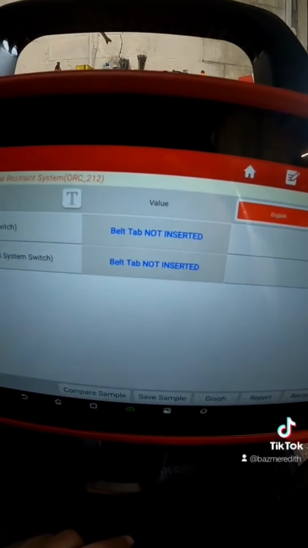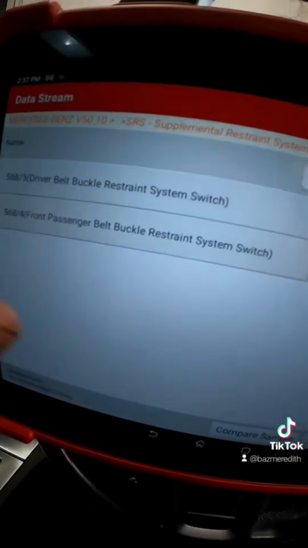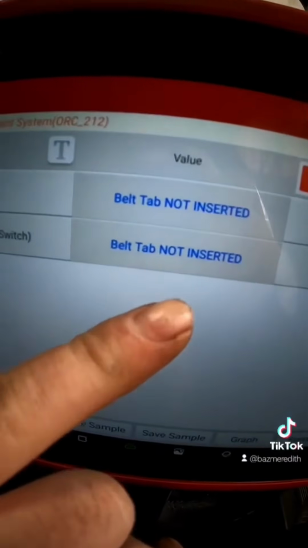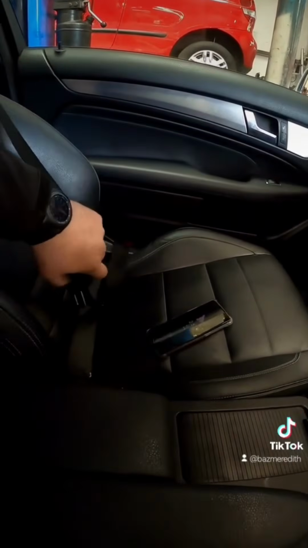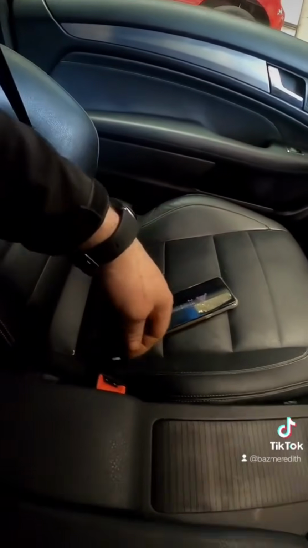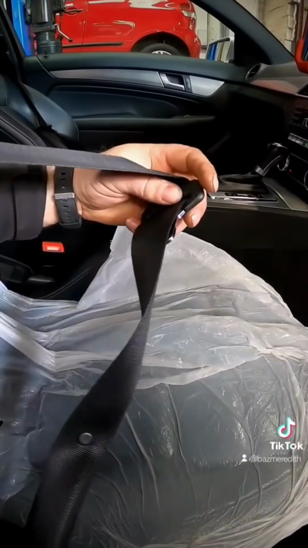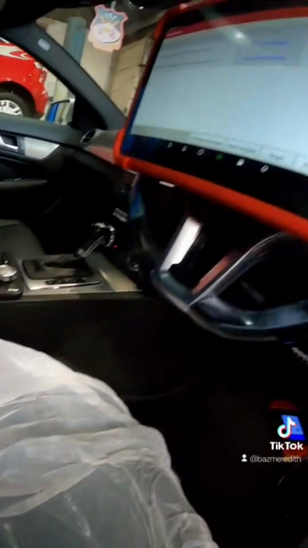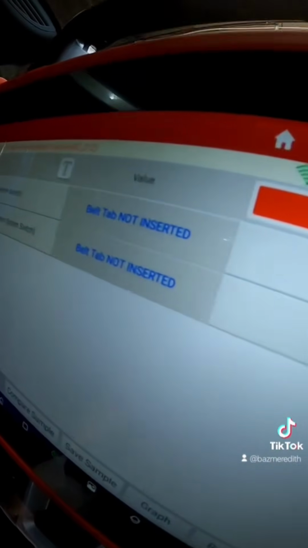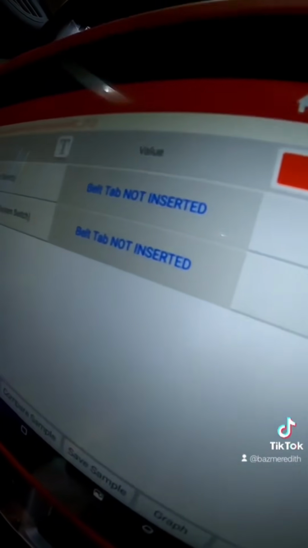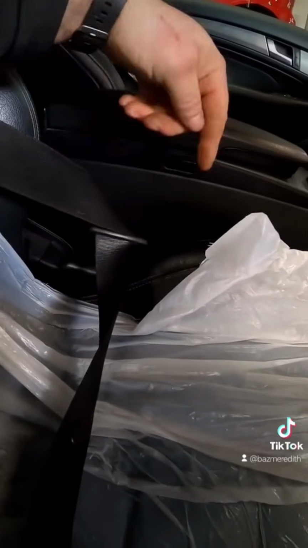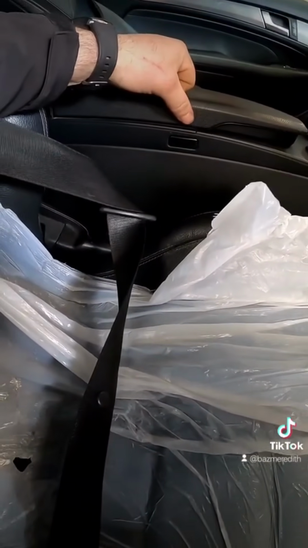Okay, there we go. Now that we've got live data up, you can clearly see that the belt buckle is not inserted. If we jump over to the passenger side now and clip the seat belt in, you can see there belt tab inserted. Now if we jump over to the driver side and plug it in, we should see it's not working there. So we need to be having a look at this driver side buckle.